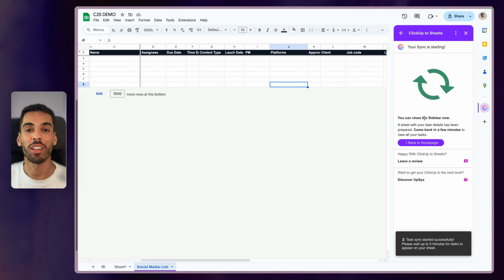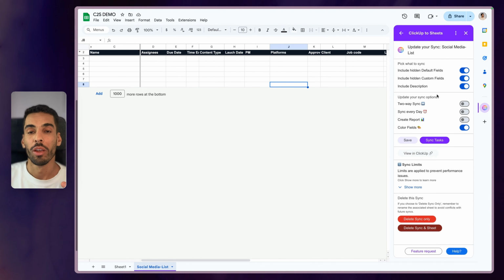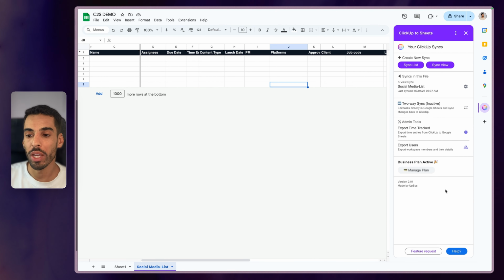Now, if you haven't tried out ClickUp to Sheets yet, it's your chance to get started, because you can now bring in the exact data you need. You can combine that with the rest of the ClickUp to Sheets features, which is the ability to create reports, to synchronize your tasks daily, or to be able to export your users or time tracked.